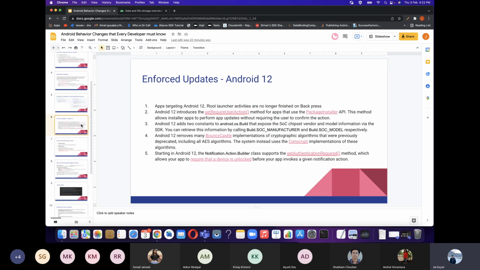So now let's discuss some enforced updates in Android 12 specifically. If you are trying to upgrade your target SDK version, or if you want your compile SDK version to be Android 12, then these things you should keep in mind.